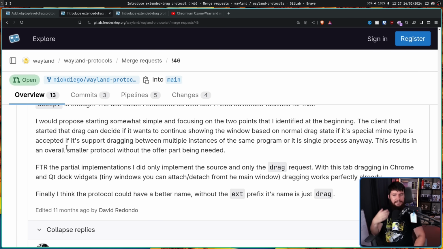I would propose starting somewhat simple and focusing on the two points that I identified at the beginning. The client that started the drag can decide if it wants to continue showing the window based on normal drag state, if its special mime type is accepted, if it supports dragging between multiple instances of the same program, or it is a single process anyway. This results in an overall smaller protocol without the offer part being needed.